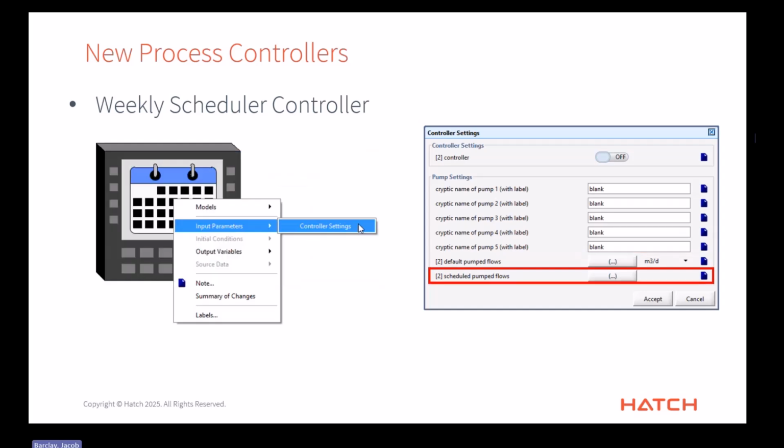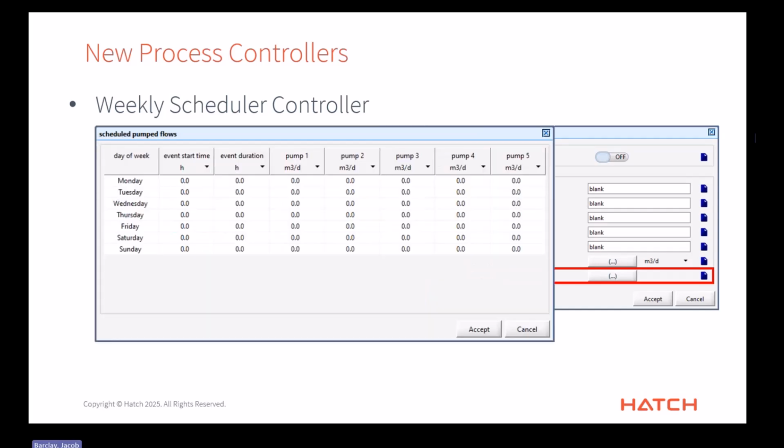Then the final place to set this up is in the scheduled pump flows table. So if we open up that table, you can see what it looks like. We have a column at the start. This is an uneditable column where it specifies the day of the week, just to inform you what each row corresponds to. You can set what the start time of the event is in hours into the day. You can set how long that event's going to occur in a duration number of hours. Then you can set up a profile for each one of the pumps that you're going to be setting up in this controller.